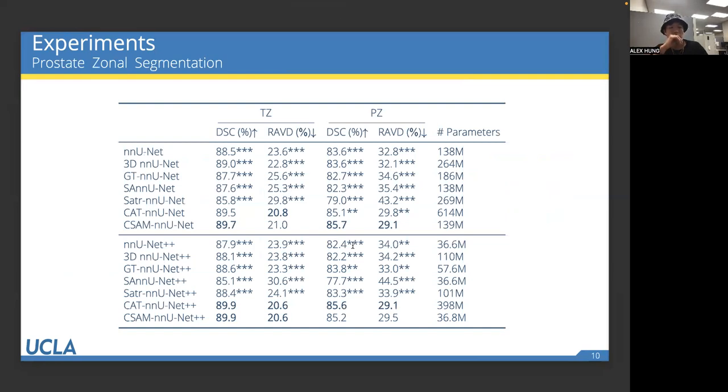And that's the prostate zonal segmentation results. Our proposed method is comparable to CatNet, which is the state-of-the-art 2.5D segmentation method that we proposed in the previous paper, but the method proposed in this paper has a lot fewer parameters.